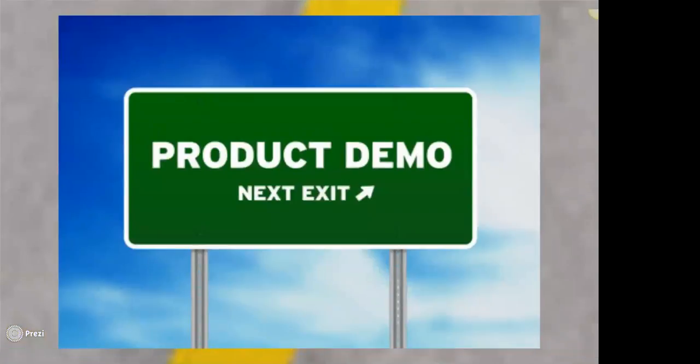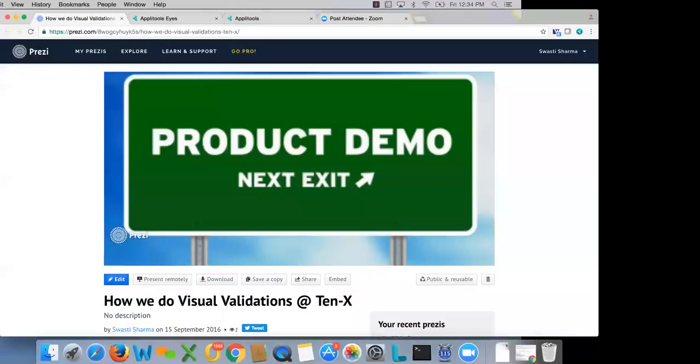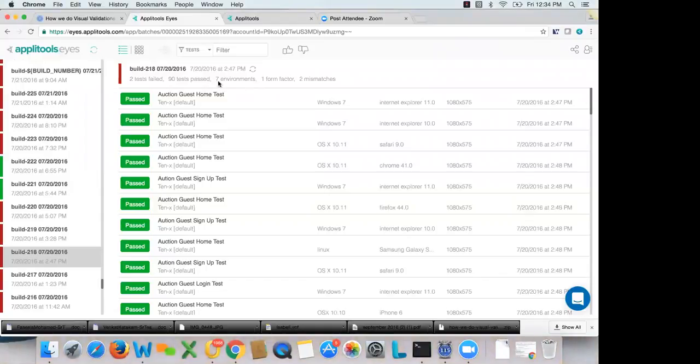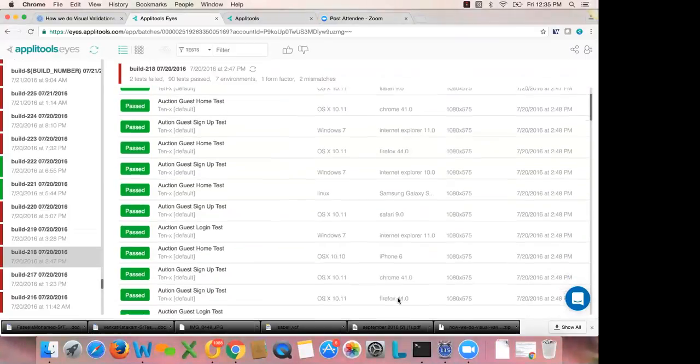All right, product demo. Sure. It's not much, but I'll show you. This is how the actual Applitools dashboard looks. It tells you how many tests passed, how many tests failed, how many environments we're running the tests on, and here you can see the platforms and browsers we are running on. So we're running on IE 11, 10, Safari, Chrome, Firefox, Samsung Galaxy, and iPhone 6, right?